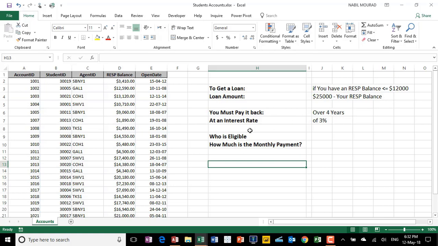So we need to find out who is eligible to take this loan. Anyone having an RESP balance of $12,000 or less is eligible for an OSAP loan. We need to calculate the loan amount, and then we need to calculate how much will be the monthly payment for each student if eligible to take this loan.